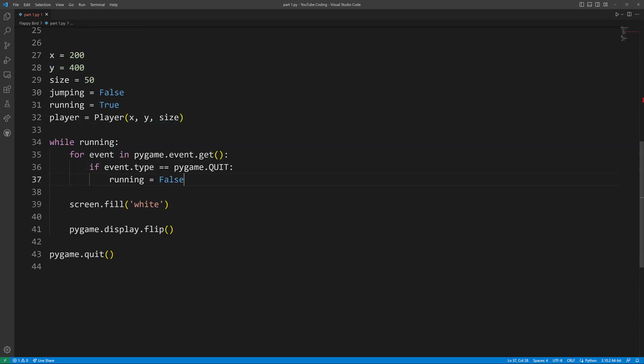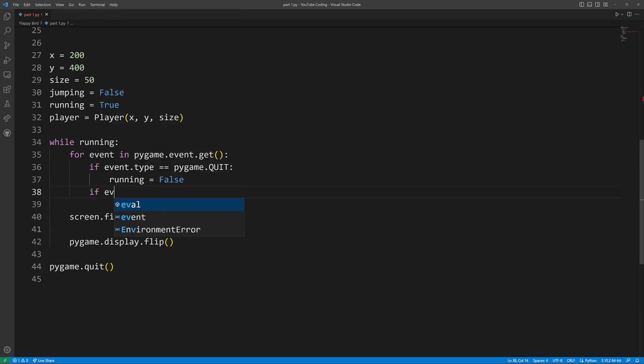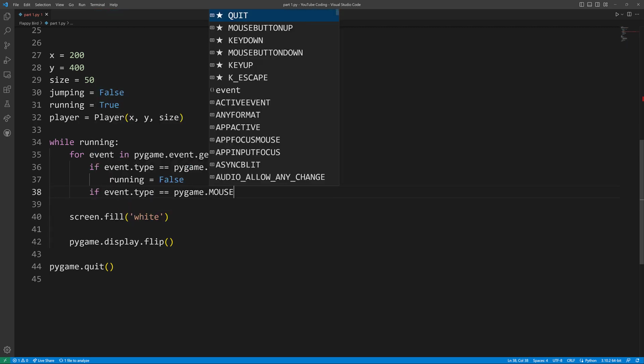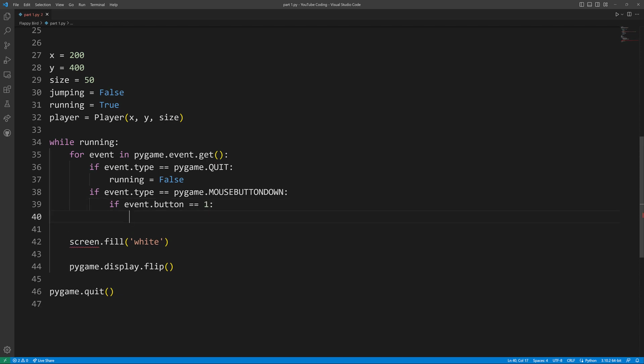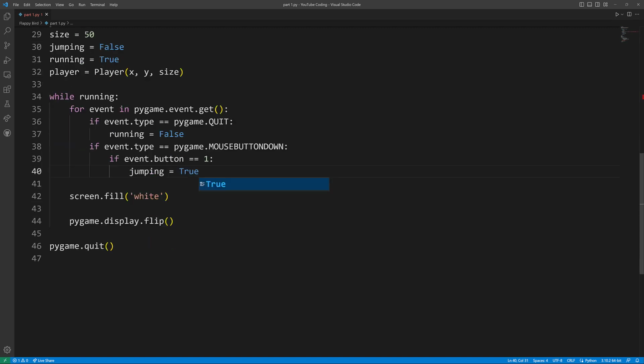There you go. And now we want to detect our mouse input. So if event.type is equal to pygame.MOUSEBUTTONDOWN, then if event.button is equal to 1, then we know that we've pressed the left mouse button, and we can set jumping equal to true. Perfect. Now we have all of this, and also if I made a video about mouse button down and all the mouse inputs, you can watch that to get a better idea of what I'm actually doing here. You might not understand this if event.button. So you could go check that out after you watch this video.